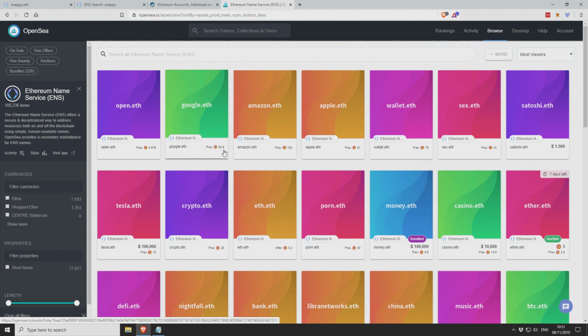Google went for 52 Ethereum, Amazon 100 Ethereum, Apple 51 Ethereum. So you can see some of them are really big money. A lot of big brand names, things like that. So if you're looking for something specific, you can use this site to find something. You can also use it to sell your Ethereum domains if you find a really cool catchy domain and you want to sell it in the future. You can also use this platform to do that.